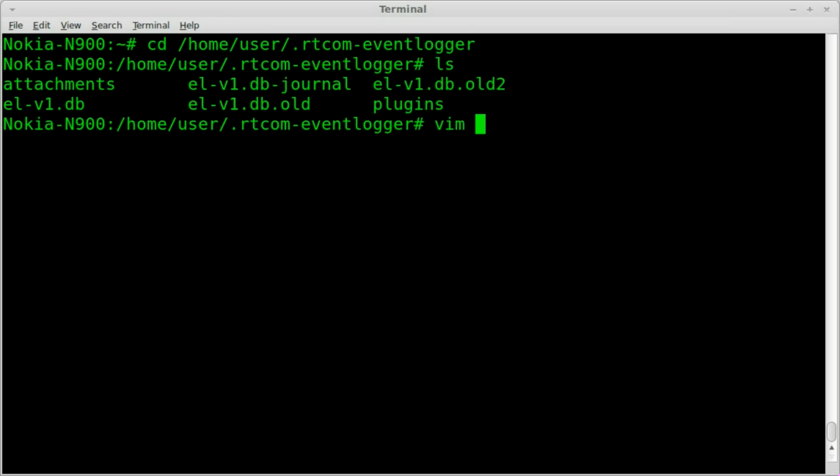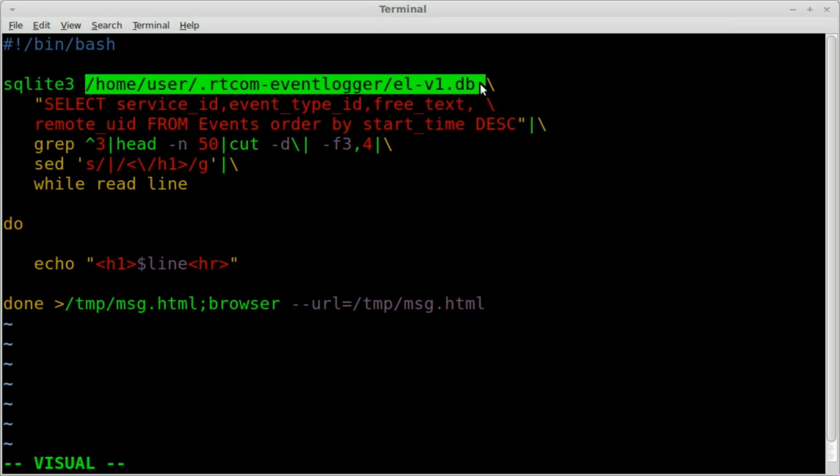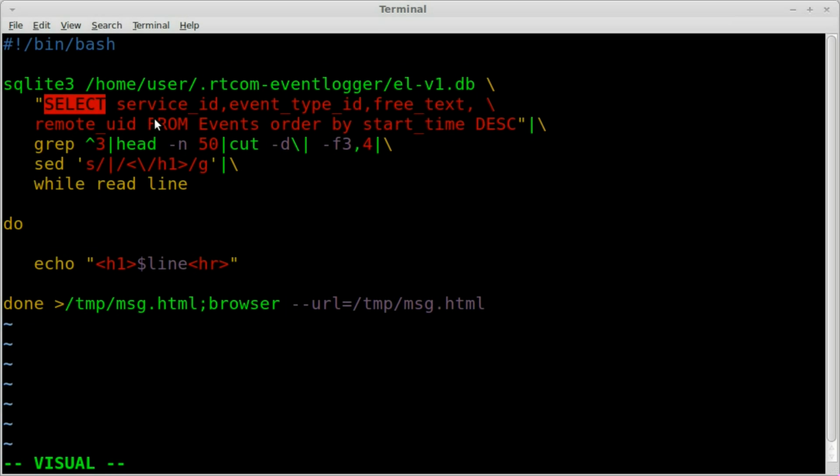So what I'm going to do is say vim, and I wrote it all into a script, put it in my /usr/bin folder under a file called vtext for virtual text. So this is what my script looks like. Obviously, we have our shebang line, which is /bin/bash, saying to use the bash interpreter. Then I'm using SQLite. Once again, I hope I'm saying that right. And I'm directing it towards that file we were just talking about. Then we're looking at the database and we're selecting from the events table these fields.